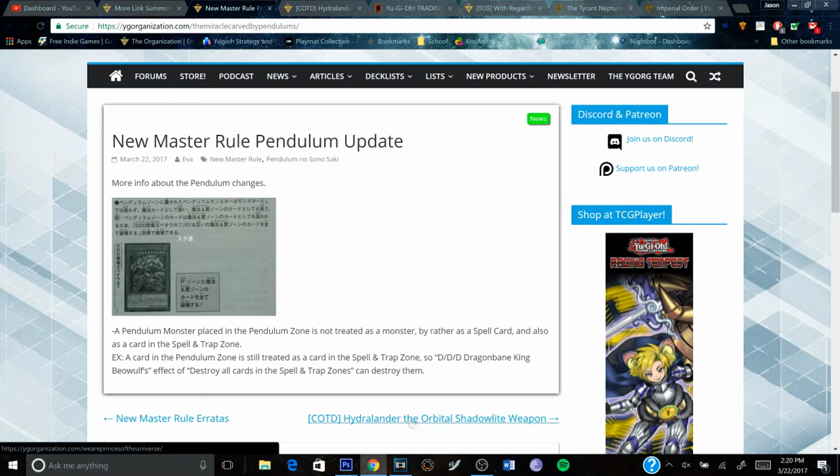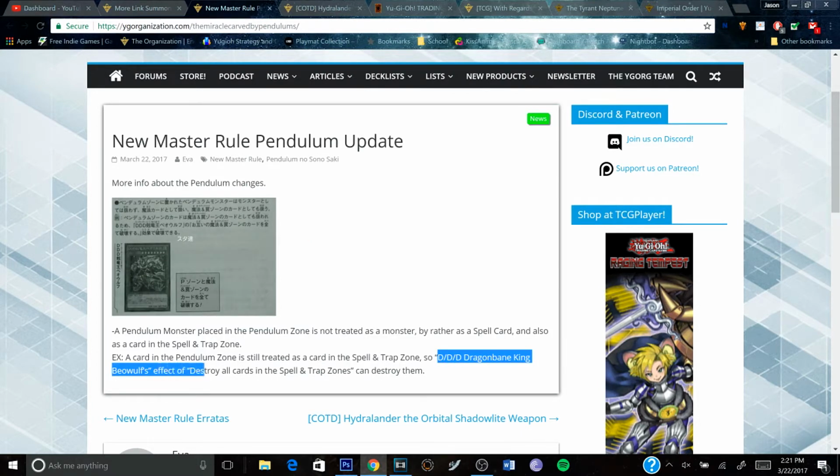So these are the pendulum changes. Basically, the reason that the pendulum zones are placed in these spell and trap zones is that when a pendulum monster is in there, it's treated as a spell card rather than a monster placed in the spell and trap zone. So it's kind of the same thing. It's just basically to remind you that it's a spell. So if you have a pendulum that has an effect of destroy all cards in the spell and trap zones, it will probably destroy itself, or the other pendulums. So yeah, that's just something to know.